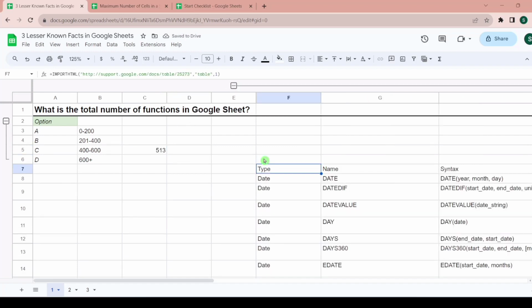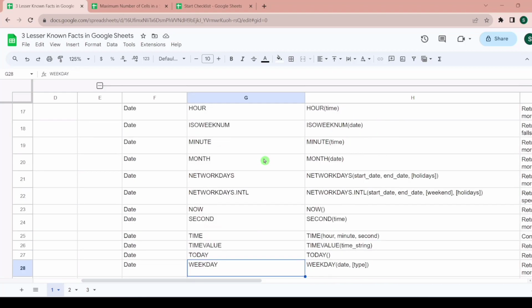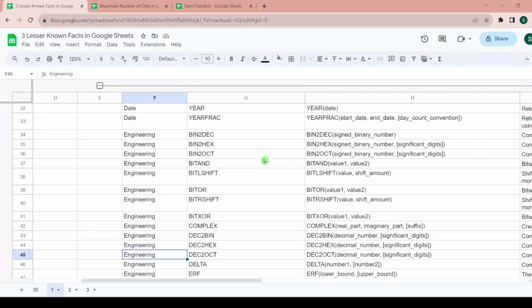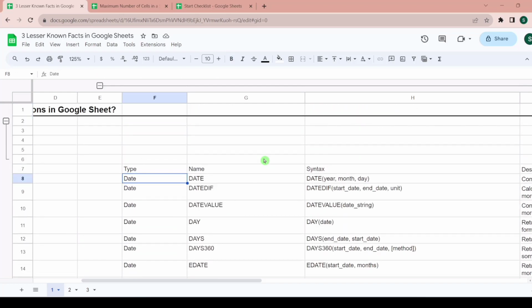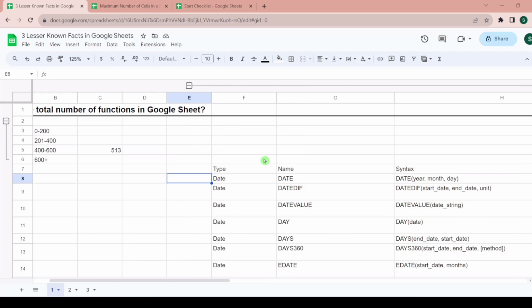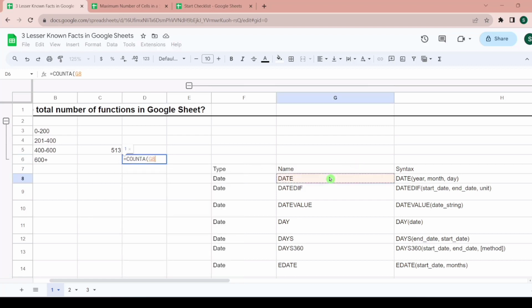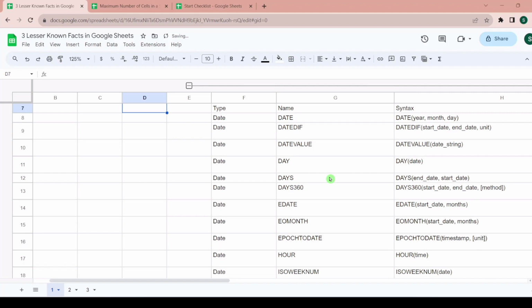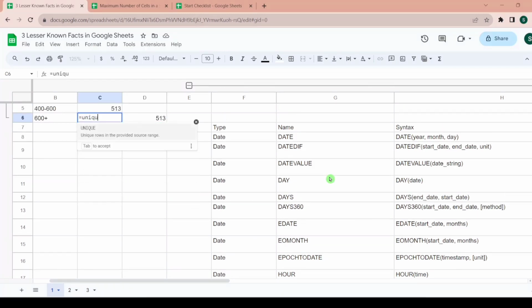I have imported all the functions available in Google Sheet over here, which you can see: DATE function, DATEDIF, DATEVALUE, etc. And these functions are classified according to their category or their type. So firstly, I am running a count over these functions. So, 513 functions.